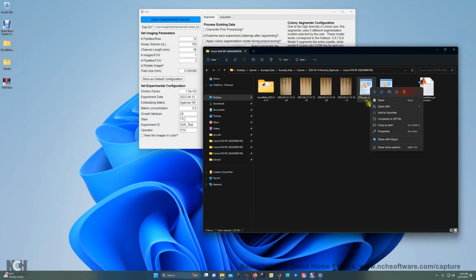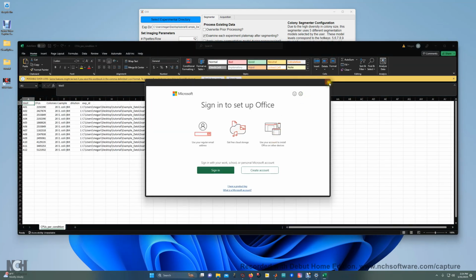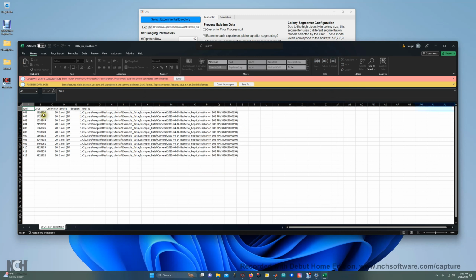So to open this, let's see. And this will now have the well, the CFUs that were in that well, the number of colonies you counted, and then the information that was in that well treatments file. If you do not have the well treatments file before you finish counting, it will just produce a file that has the well, the CFUs, the number of colonies counted, and then what folder it was done in.